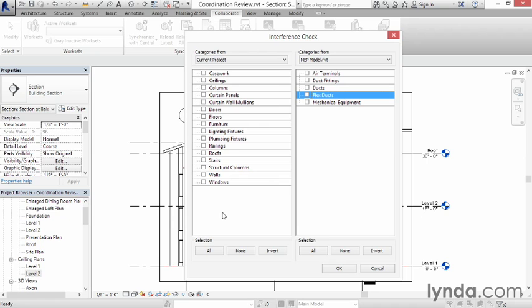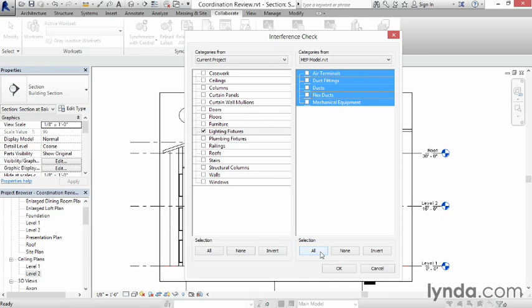Now, you can check one or more categories, but in this case, I'm most interested in coordinating what's going on with my ceiling. So I want to see how we're doing with our light fixtures. So I'm going to check my light fixtures over here. And then on this side, I want to check all the boxes. So I can click this button down here at the bottom to select the entire list, and then just check any one of the boxes, and that will check all of them. So I'm going to coordinate light fixtures on the left side with all of the MEP objects on the right.